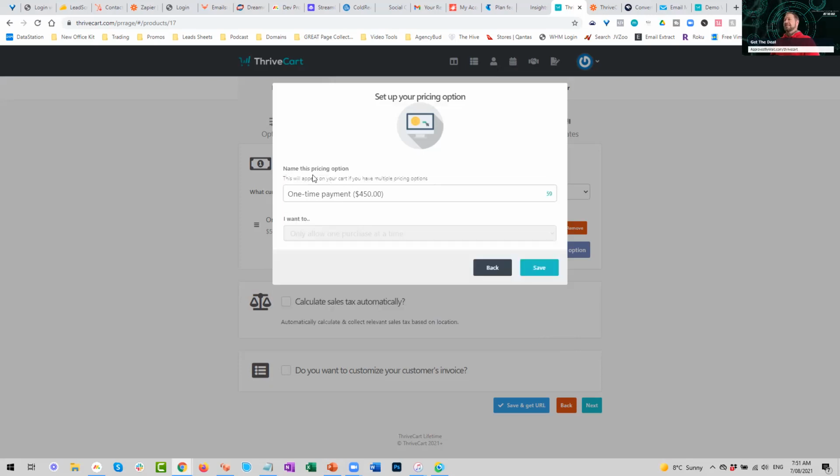Now, next, name the pricing option. Important to note, this will appear on your cart if you have multiple pricing options. So don't call this something that you don't want your customers to see, and make it clear and easy to understand. So when they get to the shopping cart, for example, and again, a great sales technique is you can offer a monthly fee at, let's say, $97 a month, or one-time payment of $450. So that when the customer gets to the checkout, they get to choose, do I want the $97 a month, or do I want the $450 one time? So this will appear on your shopping cart. So you get to choose what this says.